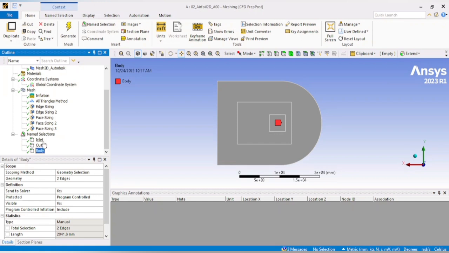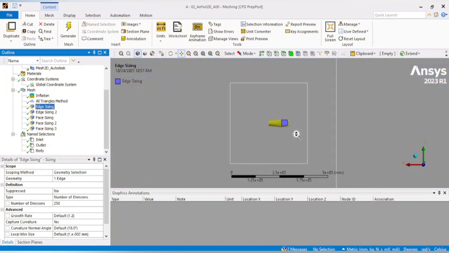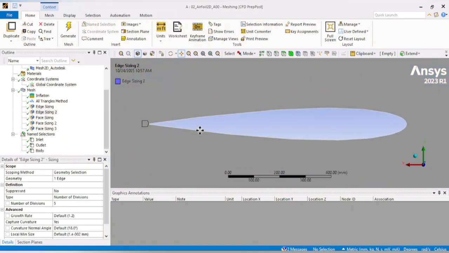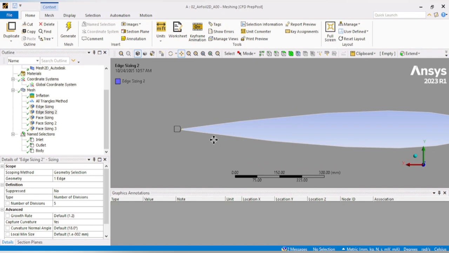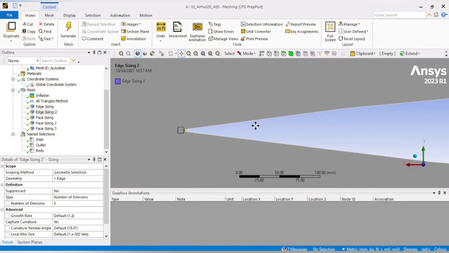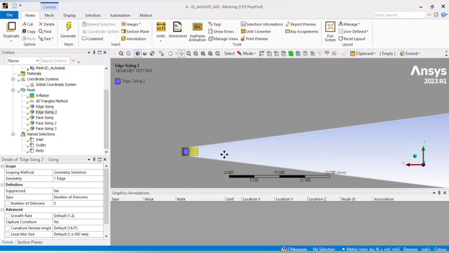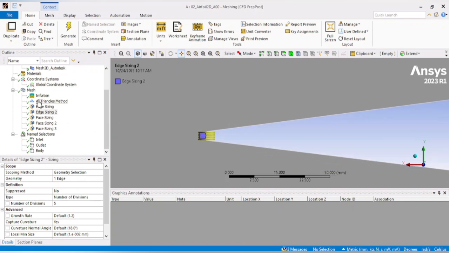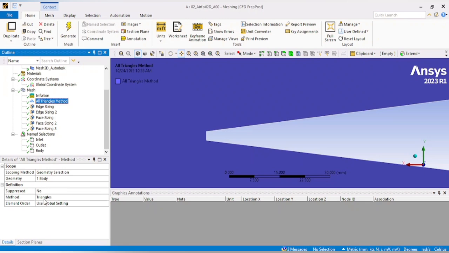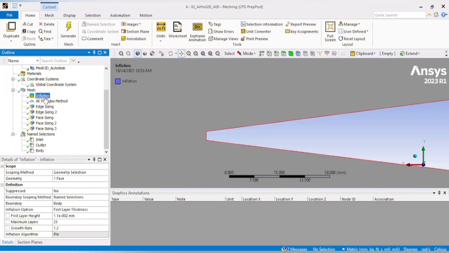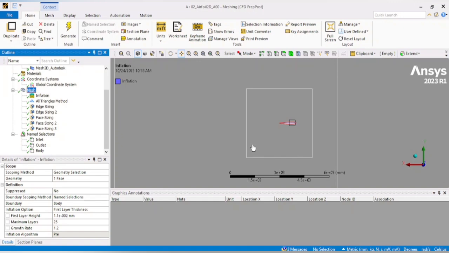For better control and mesh density, we refine the airfoil edge using edge sizing. Then we apply face sizing to the nested domains to get a smooth transition between regions. Finally, to capture the wall effects and control the Y plus value, we create inflation layers with an appropriate first layer height. This ensures accurate results near the airfoil surface and improves the overall solution quality.